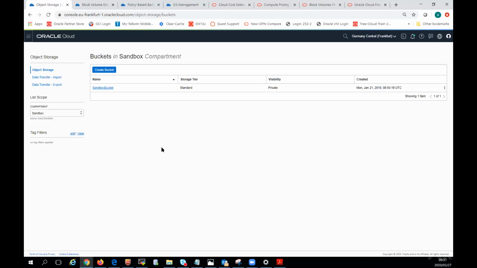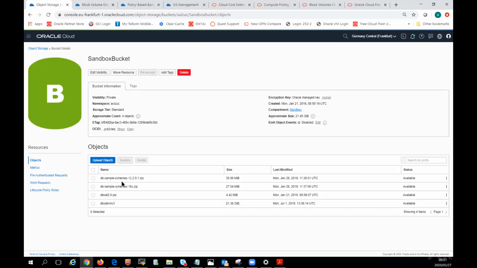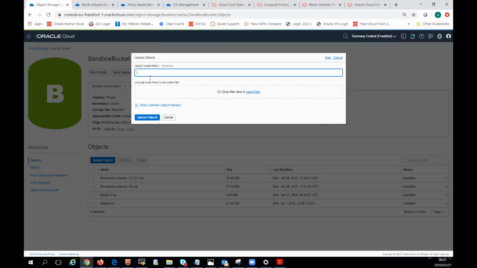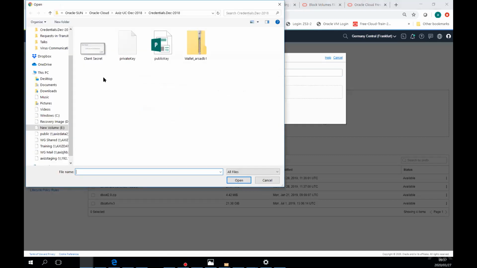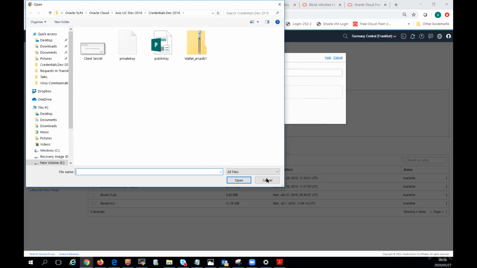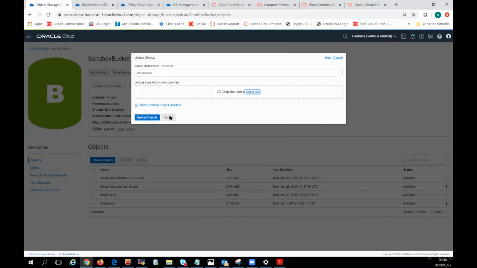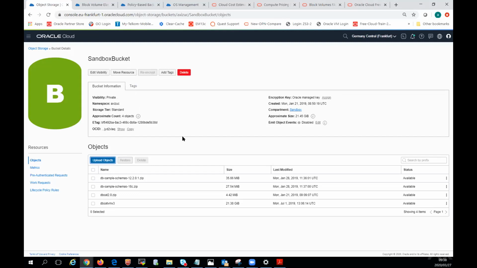Let me show you. I've got a sandbox bucket here. Here are some of the files that I've uploaded, like DB schemas and the DB sat tool and all of those things. If you want to upload another one, you just put it in here, put a name in there, and select something to load, and you can actually upload something. I'm not going to do it now, but that's how easy it is to upload something into object storage, into a bucket. Every object storage has buckets where you can put different objects.